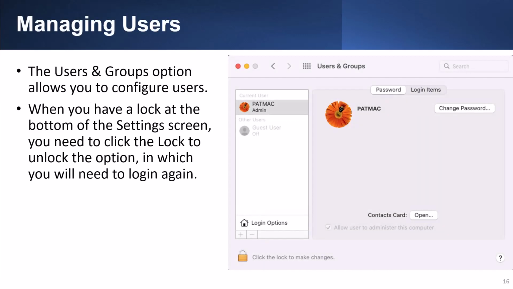The Users and Group options allows you to configure users. When you have a lock at the bottom of the settings screens, you need to click the lock to unlock the options, in which you will need to log in again.